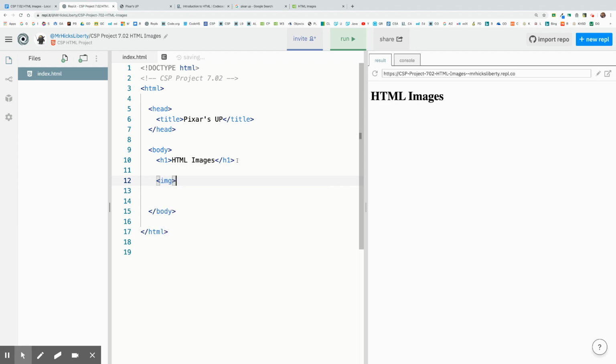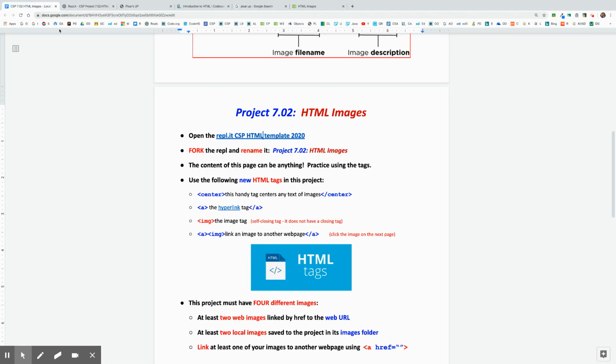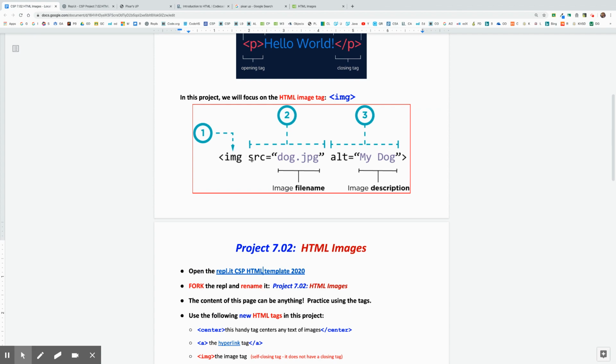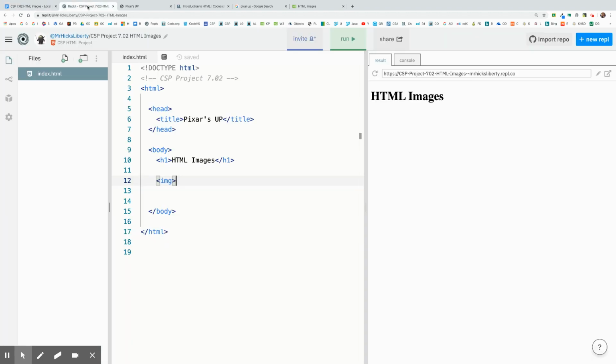Okay, so it starts like this. Let's take a look at it again in the lesson. Notice we have to give the source where the image is and a description using alt. So SRC stands for the source, and alt stands for alternate text if they can't load it. So SRC equals, and then two quotes. I'll fill that in a minute, and alt equals quotes.